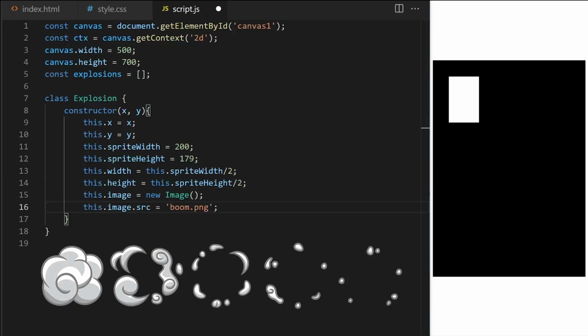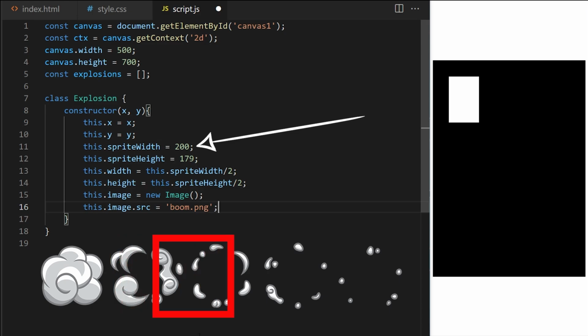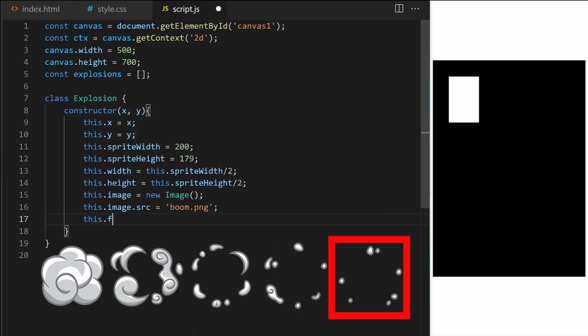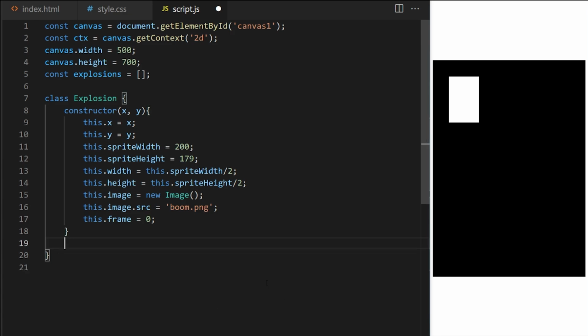To animate this sprite sheet, I will crop out one frame and I will be jumping to the right by the amount of sprite width frame by frame. To do that, I will need this.frame variable. I will set it to 0 at first. We will also need to add some behavior to this class. We do it by creating class methods. I will need one to update and one to draw my explosions.